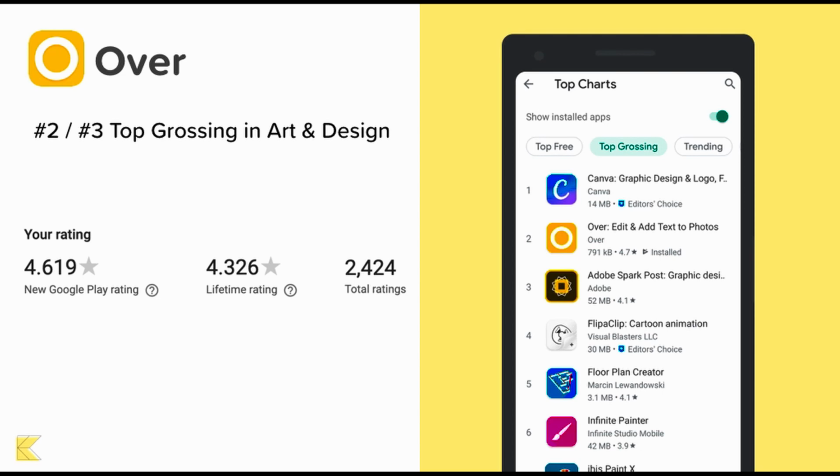The older rating system, we were on about 4.3, but we're also number 2 or 3, depending on the day, top grossing in the art and design category on Google Play, which I feel like is a really great achievement because if you look at those other apps on there, things like Canva, Adobe Photoshop, Adobe Spark Post, some really, really nice apps. So for me, I'm really quite proud of what we've built and being able to achieve what we have.